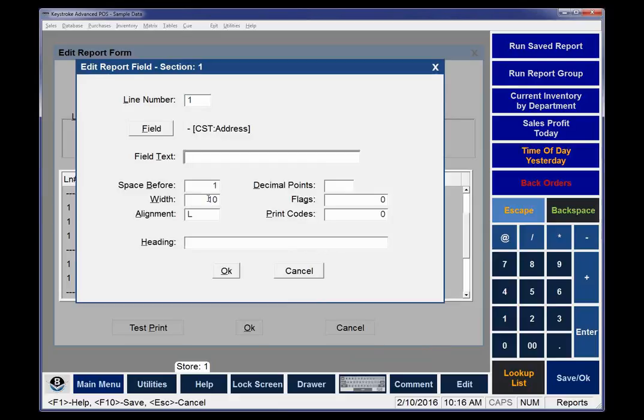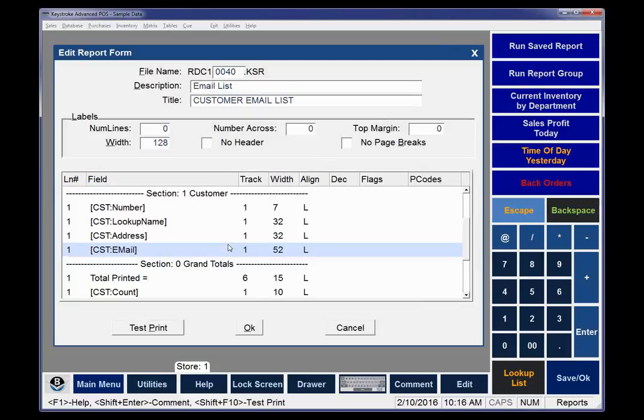I'm going to give it a width that I think might be appropriate, maybe 30 or 32. Again, I have more real estate now that I'm in landscape mode, so I don't have to worry about it. I'm going to put in a header, and I'm going to say OK to this. And let's just stop there.